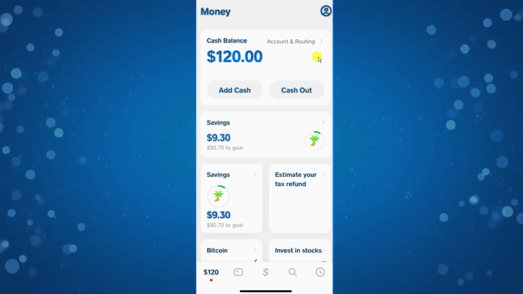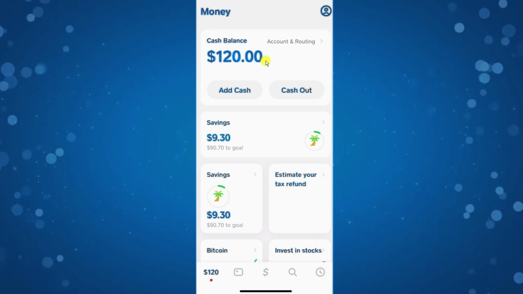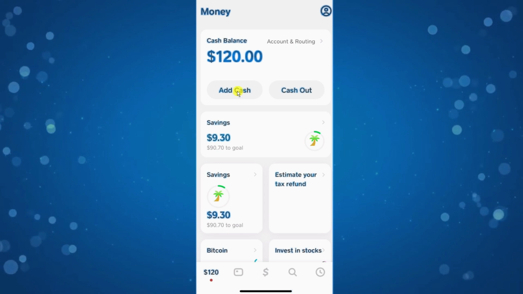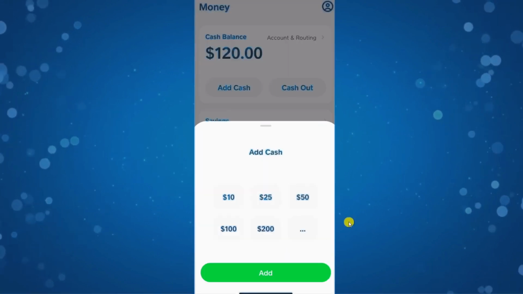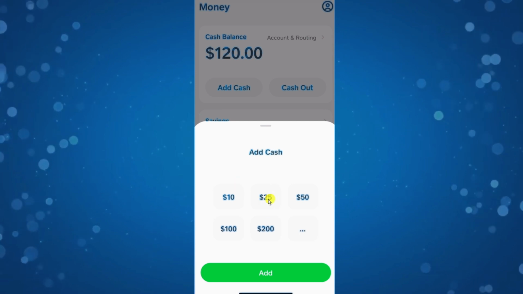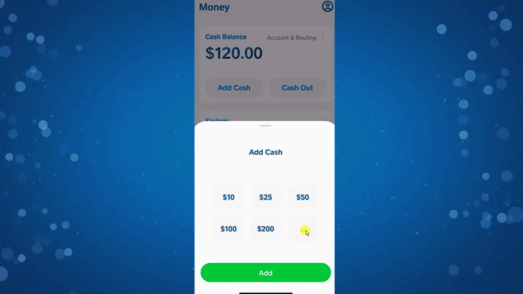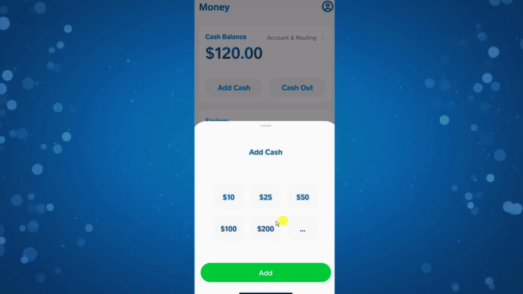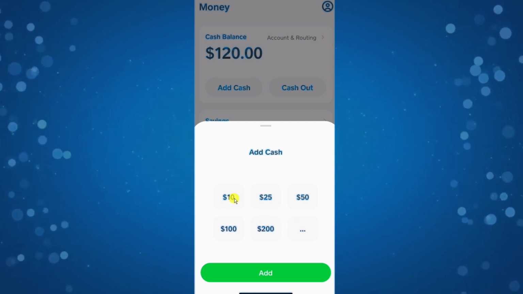From here at the very top, you can see your current balance, and what you want to do is click onto this button underneath which says add cash. Next, it's going to ask how much cash you would like to add. You can see we've got some different available options, or you can set a custom amount by clicking the three dots here. For this example, I'm just going to go ahead and add $10.